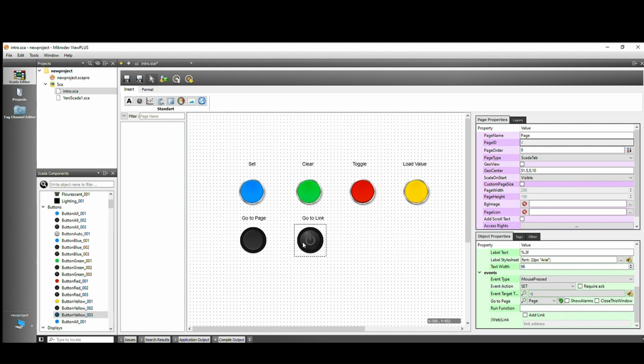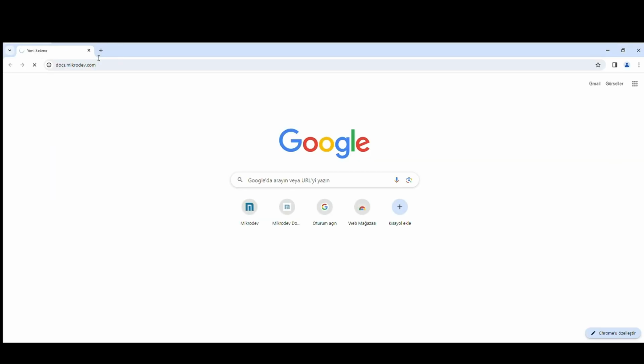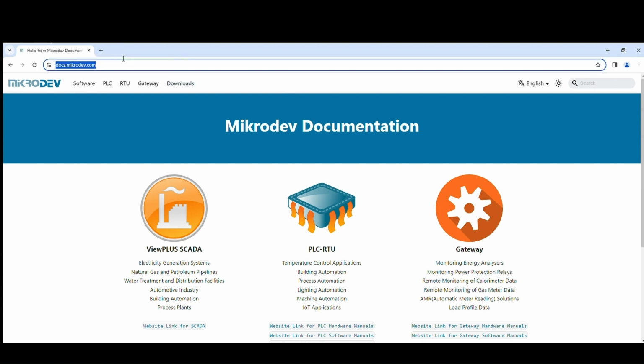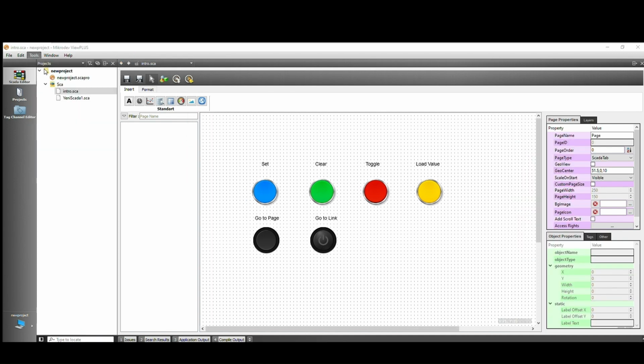To examine the Go to Link event action, we need to check the Add Link checkbox shown below. Underneath it, in the Web Link section, we will add the desired website URL to direct the button there. After making all the definitions, let's start the server and open the client.